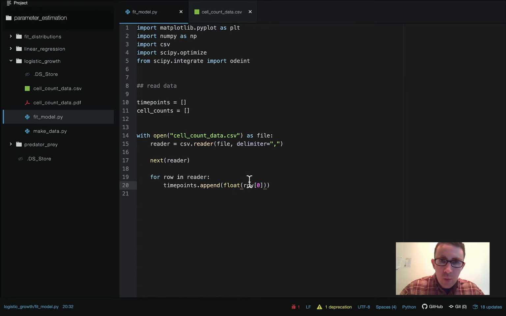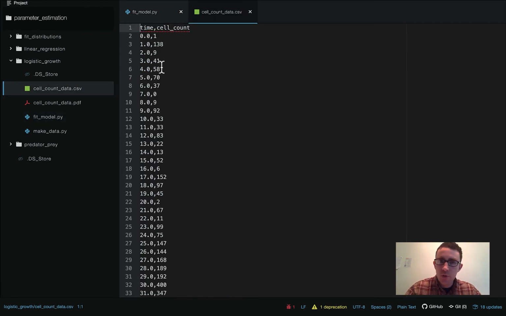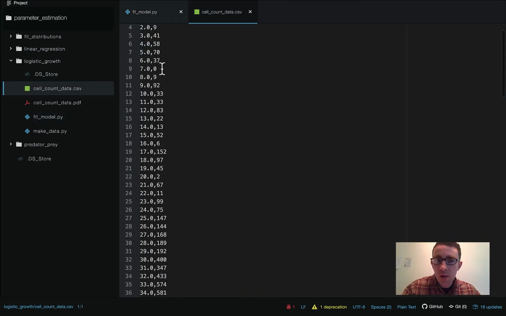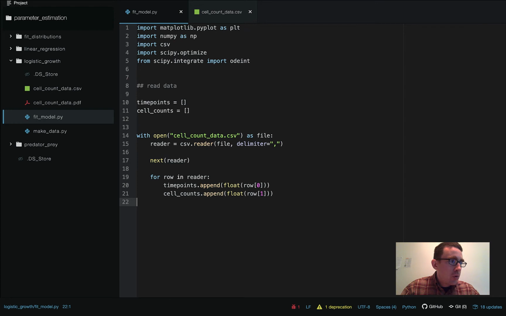We need to cast everything we're reading in into a float, because if we just read it in without casting, it'll get read in as a string, even though we can see they're numbers here and we want them to be numbers. If we don't cast it, it'll automatically be read in as a string. So we need to make sure we're casting it to a float here. And then we're just going to say cell_counts.append(float(row[1])), the second element. That'll get in this cell counts column here. Okay, so this should work to read in our data file here.